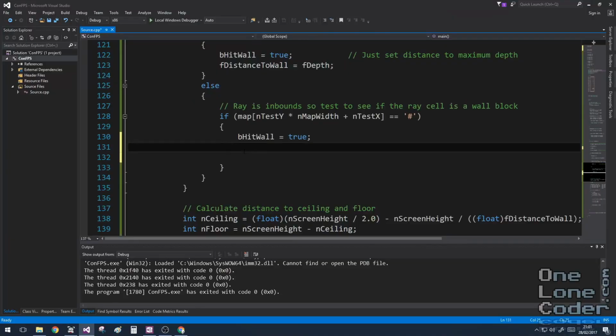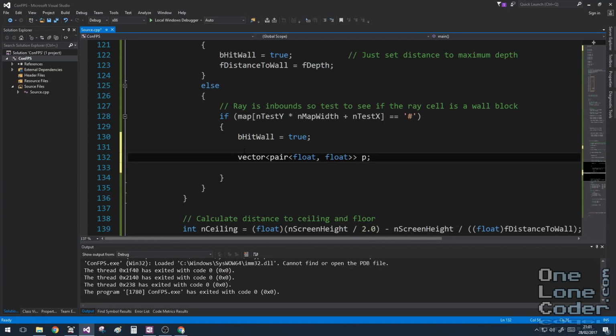We know that we've hit the wall, so we need to do a test. And we're going to create a vector that's going to accumulate the four corners. In this vector we're going to store two things. As a pair, we're going to store the distance to the perfect corner, and we're also going to store the dot product, so basically the angle between the two vectors, because we need to sort this vector later on to tell us which are the two closest. So we're going to sort it based on distance.